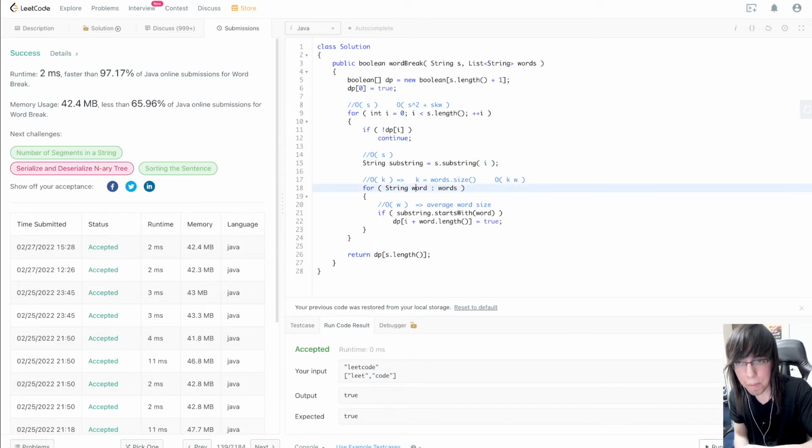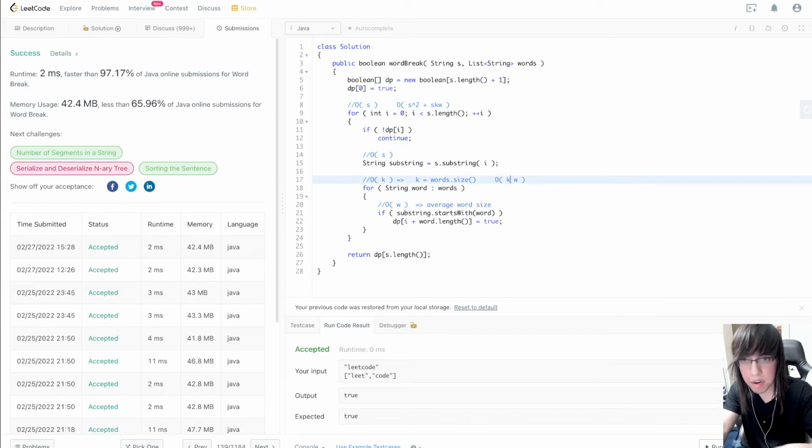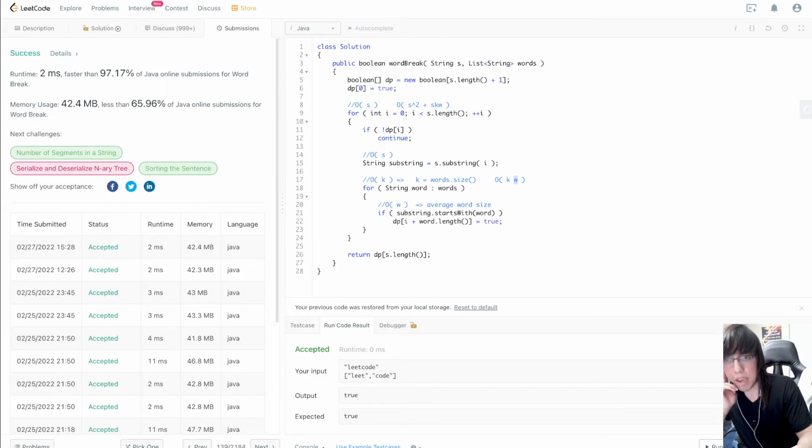So notice here, I'm looping through all the words, and I'm just checking if all these words are prefixes of my substring. Because if this substring starts with this word, I'm just checking if all these words are prefixes, right? Which is how we end up with O of KW, where K is the number of words, and W is the average word length.